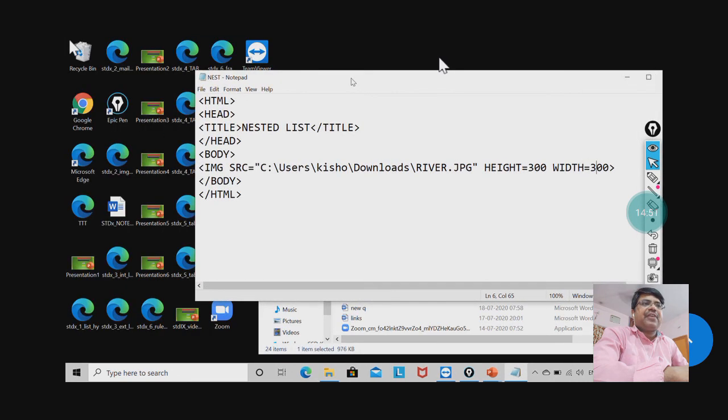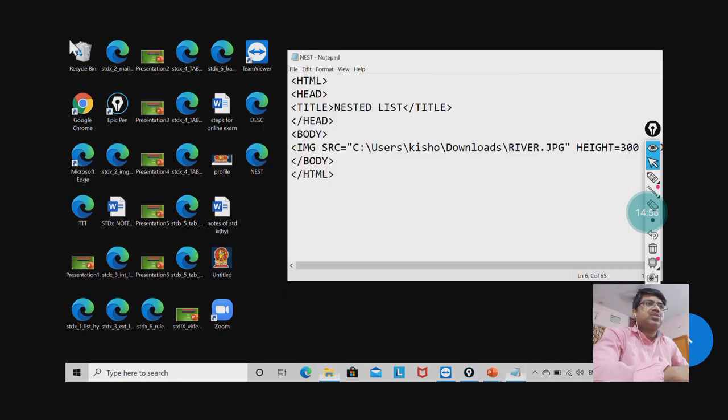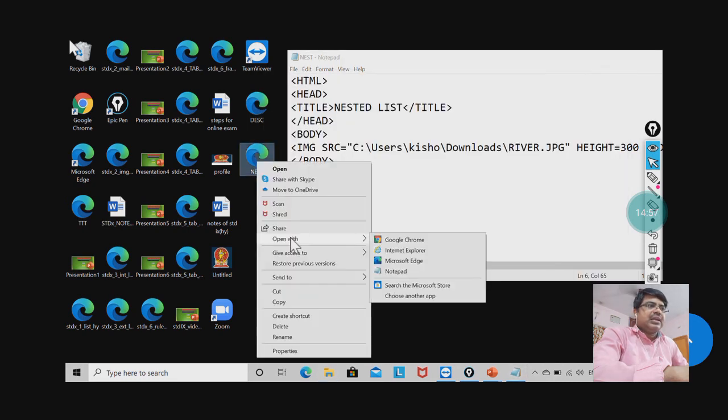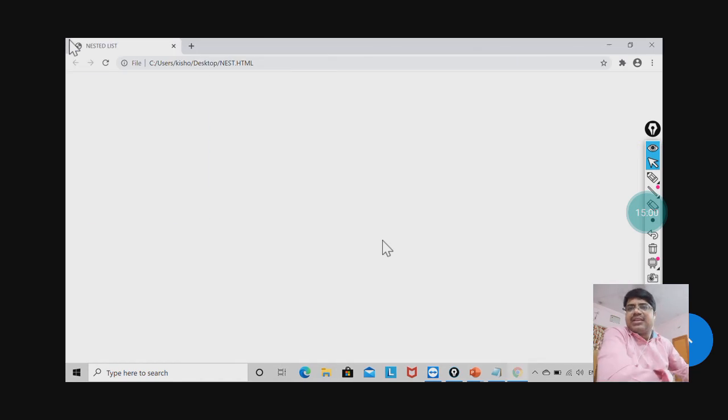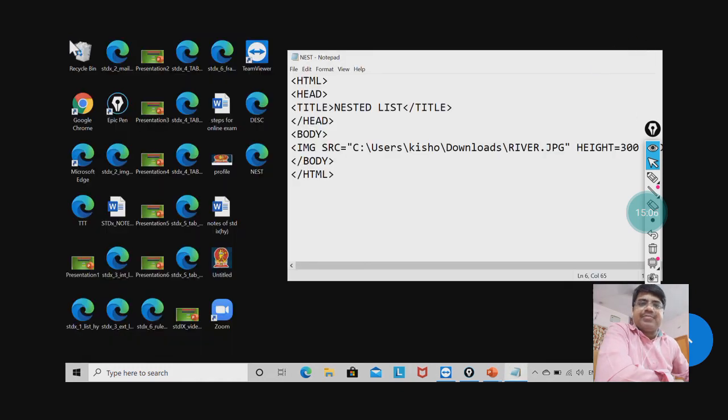Now where is my file? Nested. Here is my file. Wait. Let me close these all. Yes. Now see, your image size has been increased. So this is the use of the img tag.